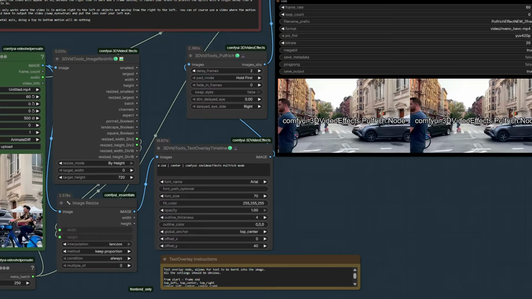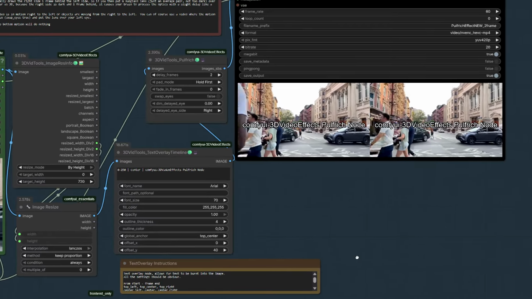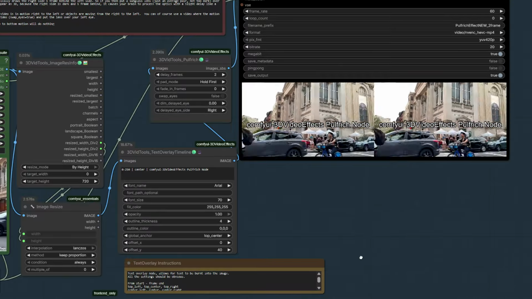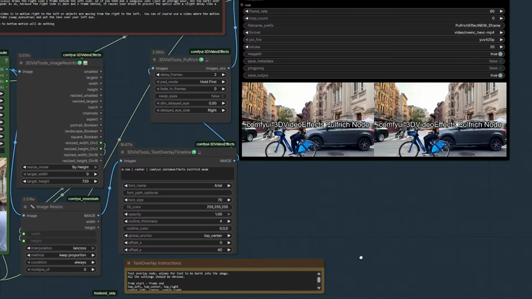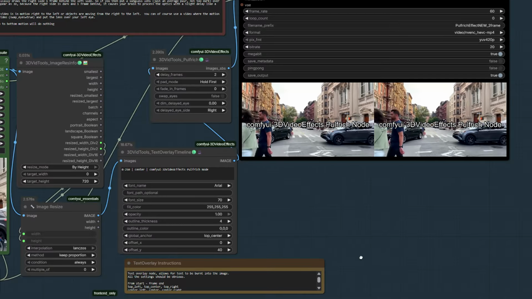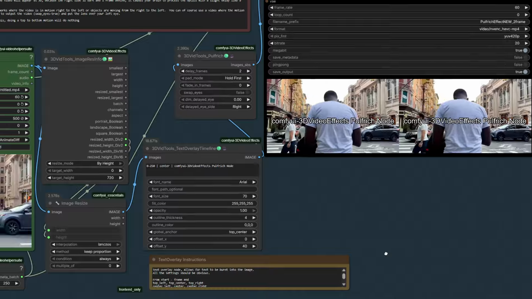The dim delayed eye setting optionally darkens the delayed eye image. This mimics the traditional Pulfrich sunglasses effect and can slightly strengthen the illusion, but it is not required and should be left at 0 if the viewer is already wearing dark glasses.